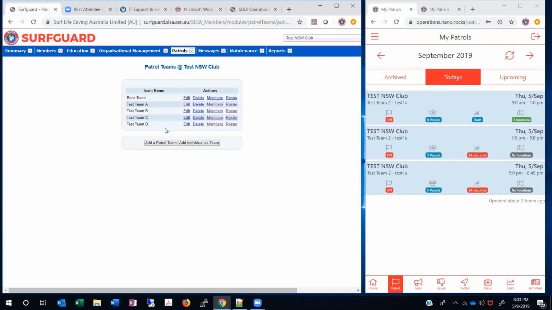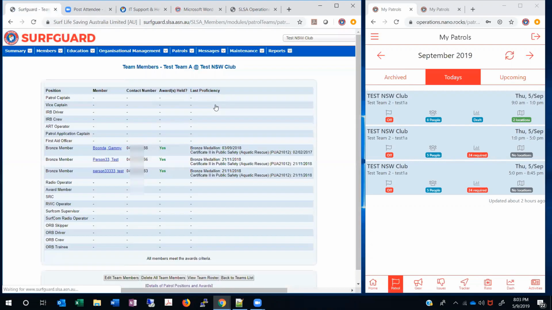So how it works is that your state will define what patrol positions will be able to use the app. In this case, I'm just going to use New South Wales as an example. When your club is setting up your roster, then you'll have the opportunity of putting people in all of these different positions. Now, for New South Wales, for example, they've designated patrol captain, vice captain, and also patrol application captain as positions that can use the app.